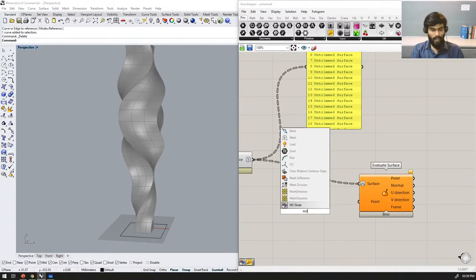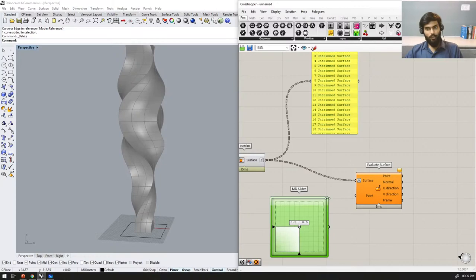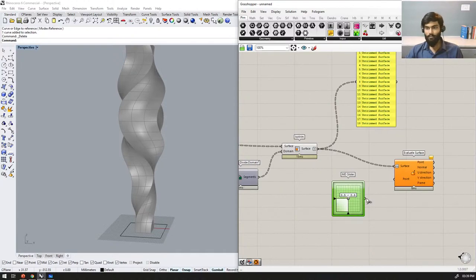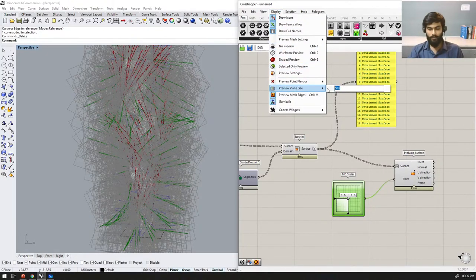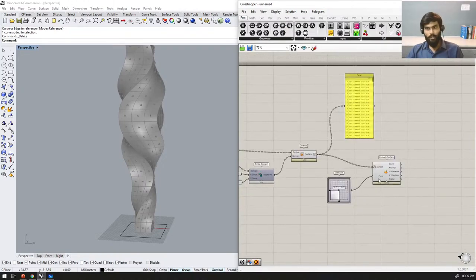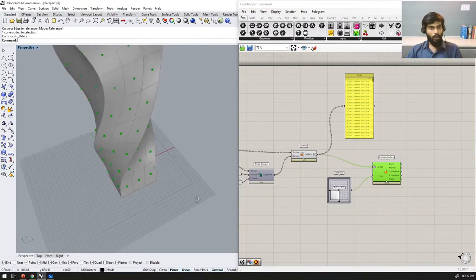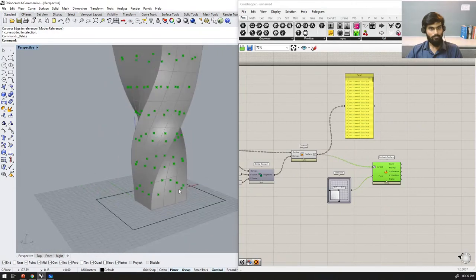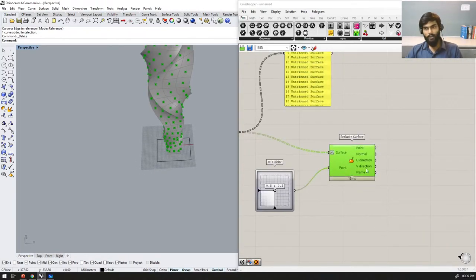I have to cover a lot of things today because this is part four, and you are all most welcome to go back to the first webinar and understand evaluate surface and some of these components in detail. I'll connect the MD slider here. This looks weird, so let me fix this. Now you can see that evaluate surface made a center point on each of these panels. Can you see that it has made a center point on each of these panels? All right, let's move forward.